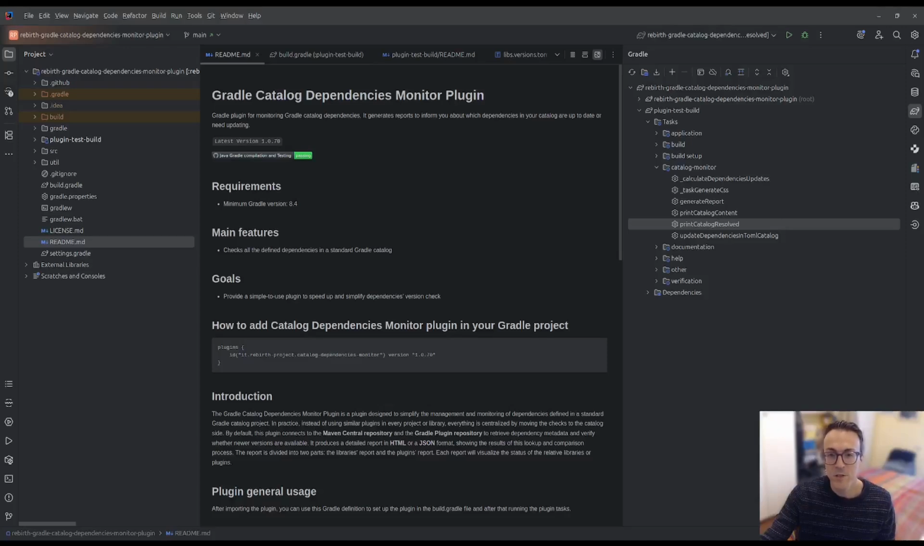Hi everyone, today I'm going to show you a Gradle plugin I created with my friend Andrea Paternesi. This plugin allows you to monitor a Gradle catalog more easily and also to auto-update all of its dependencies. As you can see, the plugin is named Gradle Catalog Dependencies Monitor plugin, and we're not going to explain everything in depth about Gradle Catalog plugins, but I can show you a quick example which is pretty self-explanatory.